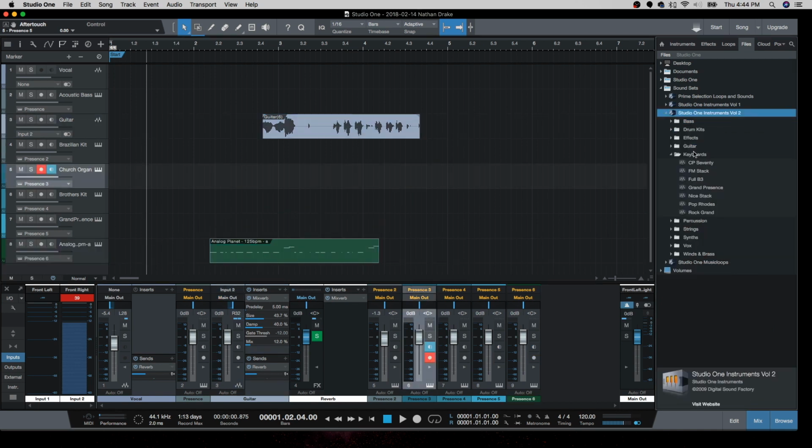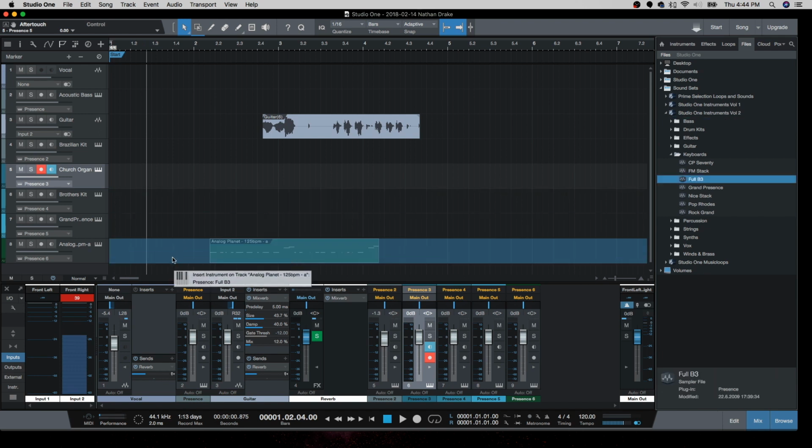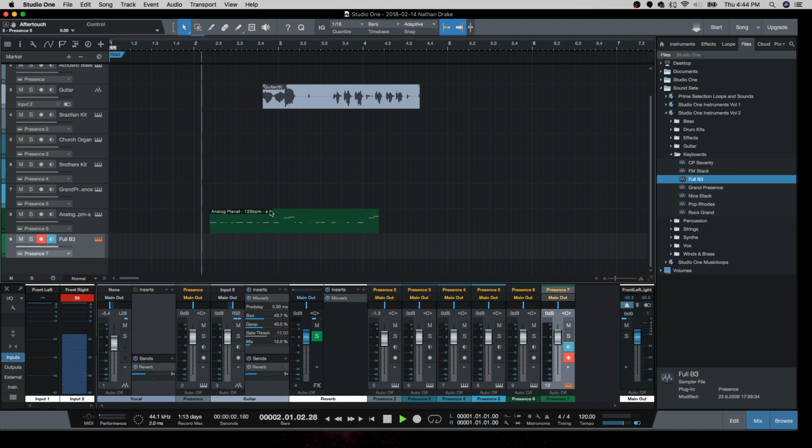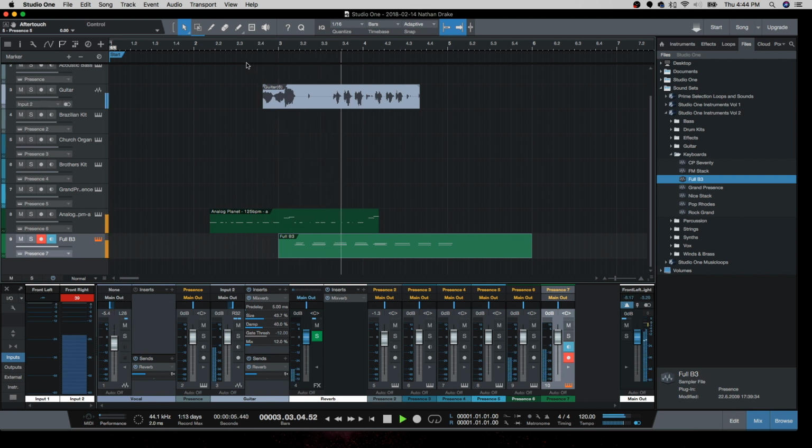We could add an instrument. Let's add a full B3. You can hear that on my keyboard. We can go ahead and record my voice. Check, check, check. There we go, I recorded the keyboard and my voice, and as you could hear, we now have an amazing song. My voice. Check, check, check. I think that is going to go platinum.